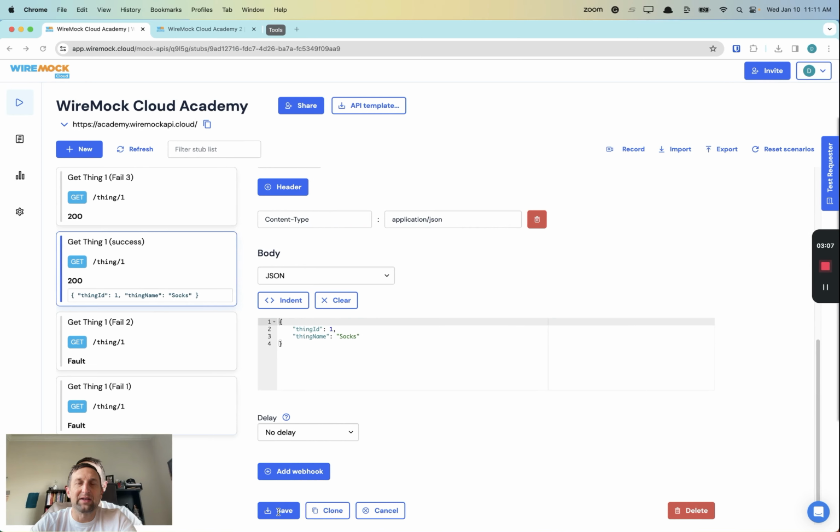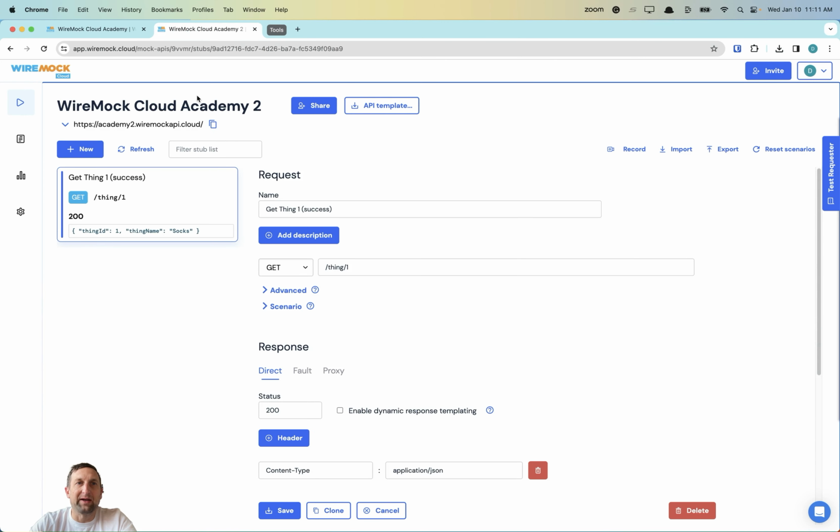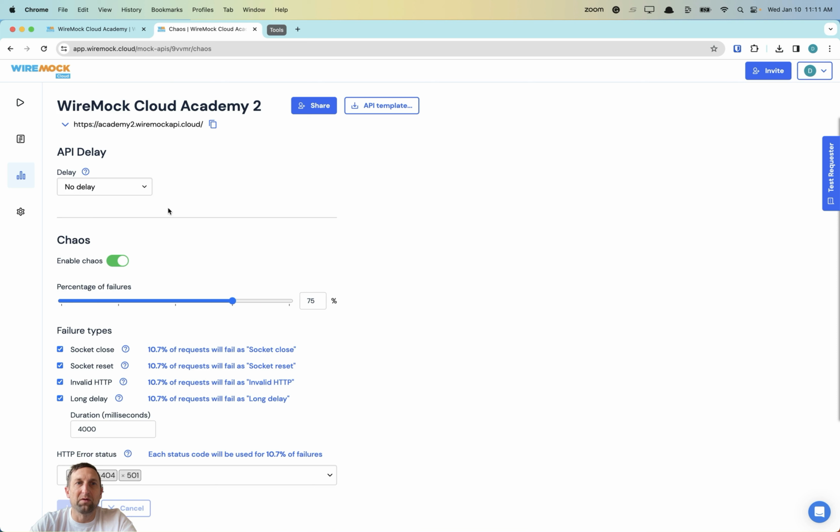Let's look at running this in a slightly different way. We'll move over to our second mock example here. In this case, we have a single success scenario, but this time we've enabled our chaos mode. We currently have the chaos mode percentage of failures configured for 75%, with several different failure types selected.